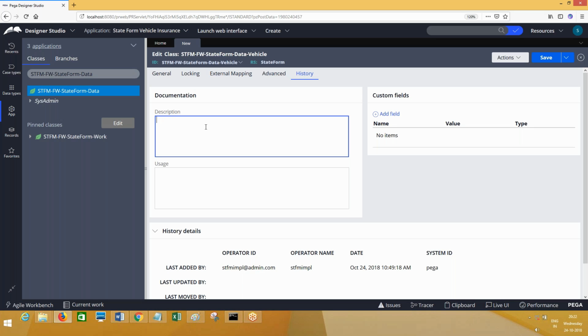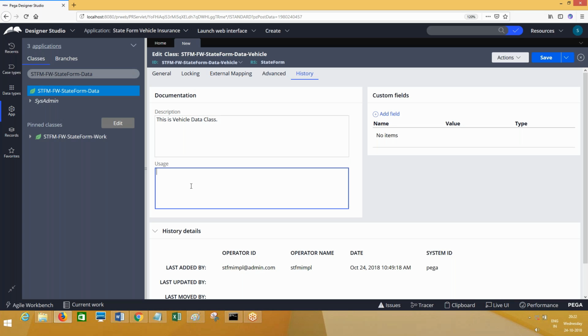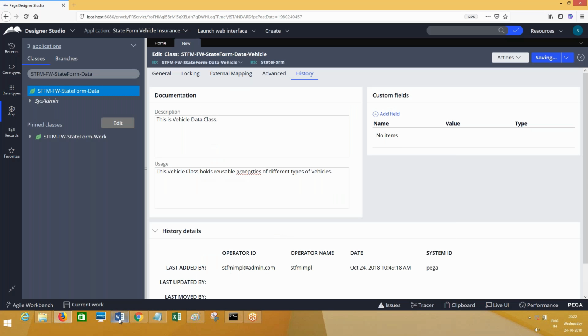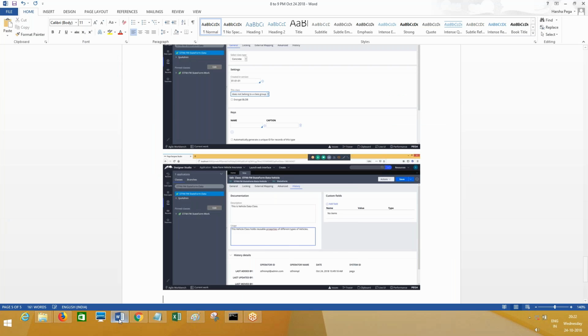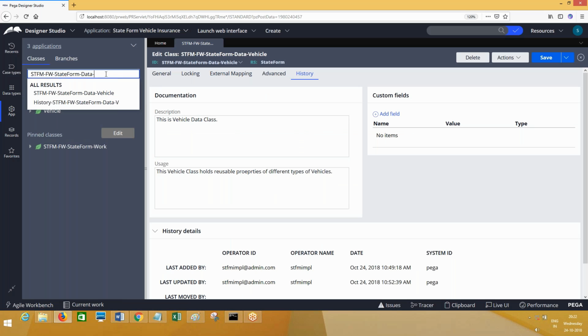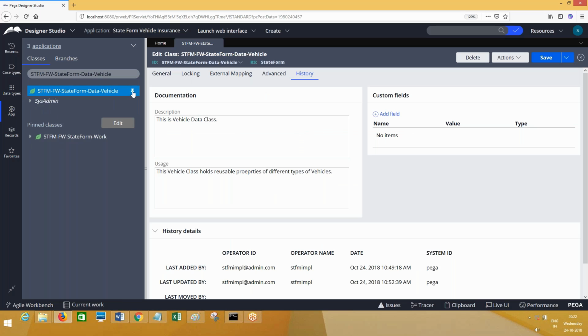So this is the vehicle data class. This is the description. Let's say usage is: this vehicle class holds reusable properties of different types of vehicles. Correct? So other developers can now clearly understand the purpose of all this. Now you save it. Save this. Done. Created. So the class is created. Now you should be able to access that class. If you refresh here, you should be able to access that class. Let me pin this class. I do not want to access it every time. I have pinned it, so I can access it from here itself.